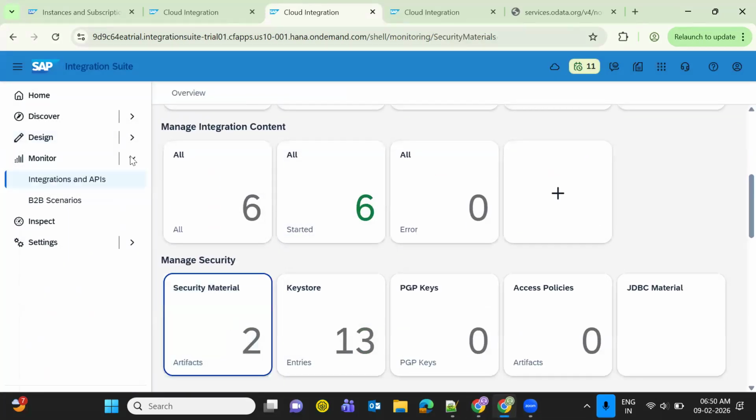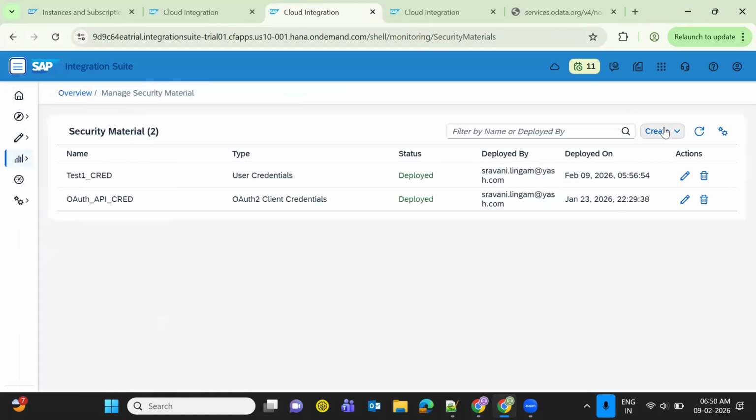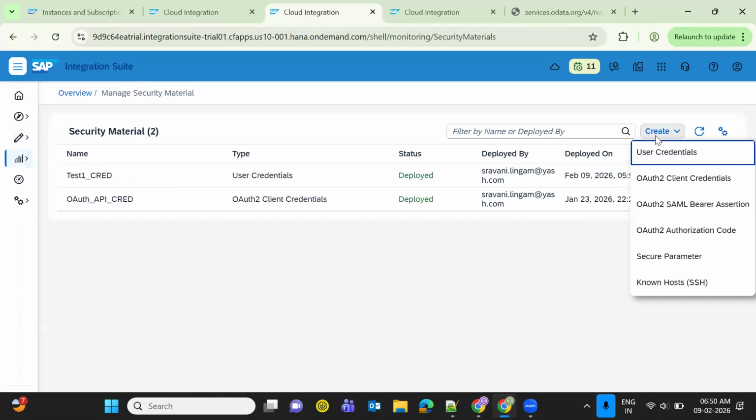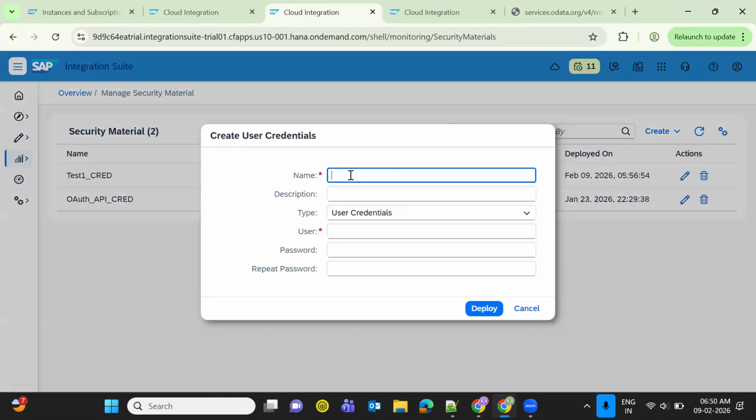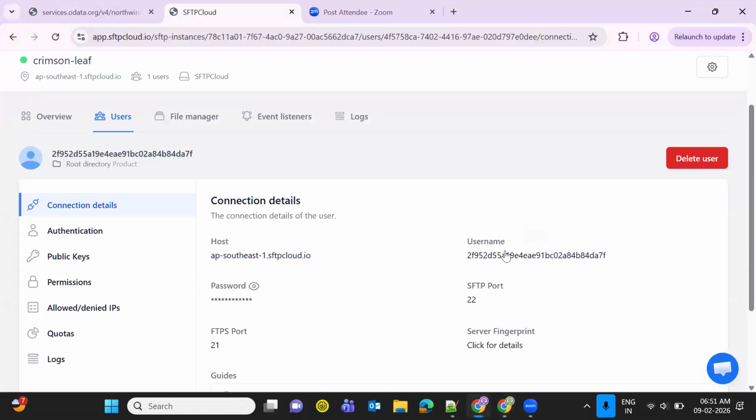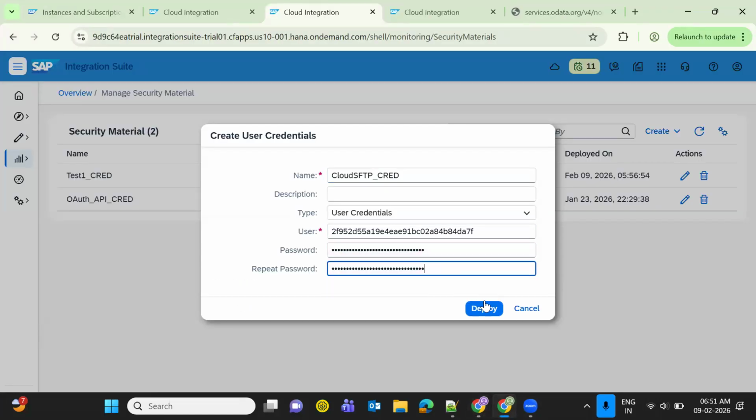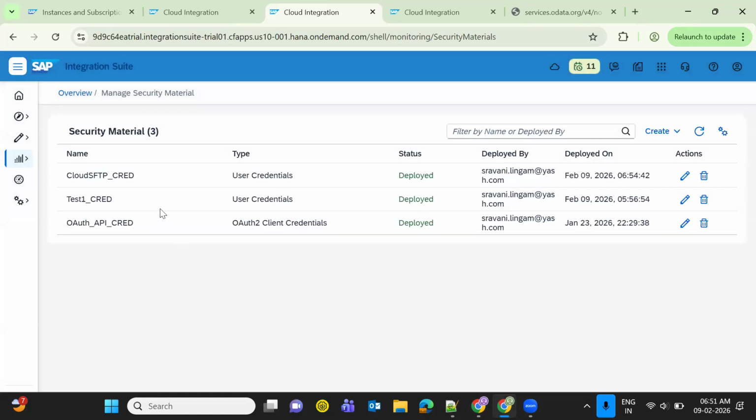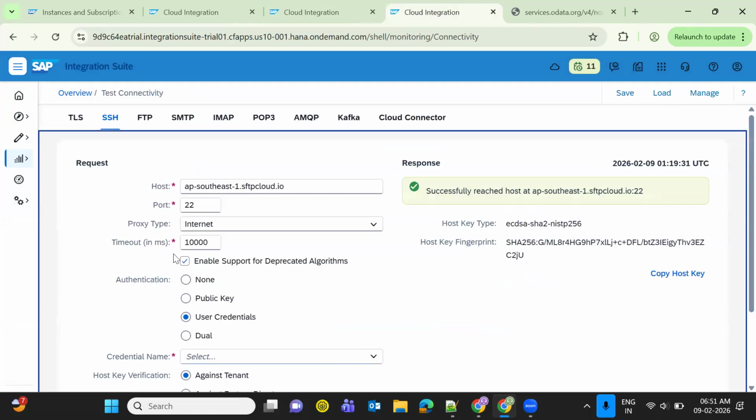In the security material, we need to maintain the credentials, right? This is the user credentials. We need to provide a meaningful name. This is the cloud SFTP certificate, so I'm taking cloud SFTP underscore. This is the username, and this is the password. And deployment, it's successfully deployed. And then the connectivity tab.